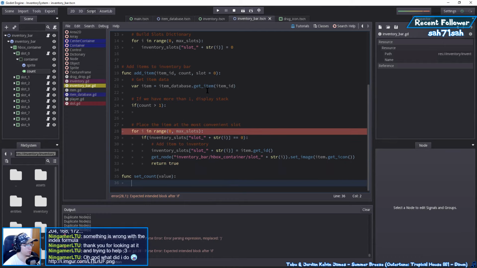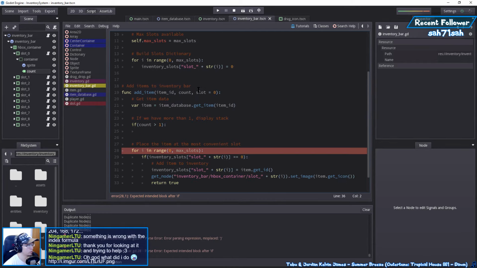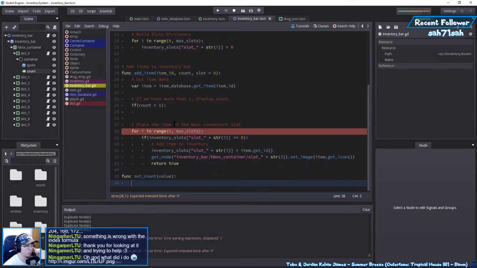Where is this script in? Okay, I guess I can just do that. Wait, what? I'm in an inventory bar script now. Okay, wait, no! I'll have to do it in here, not here, because I need this data here, so let's see.